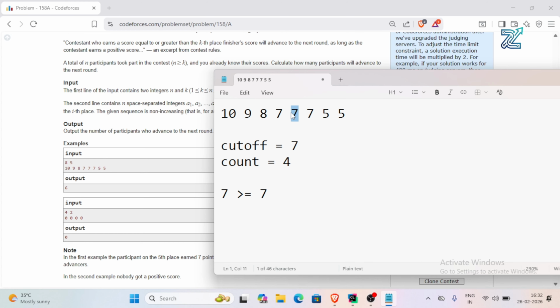Again this 7 will be taken here, so count will be incremented to 5 because it is greater than or equal to 7. So the last 7 is there, so 7 greater than or equal to 7 is true. 6 will be added, after that 5, so 5 greater than or equal to 7 is false, it will not add, and again the next 5 greater than or equal to 7 is not true, so it will not add. Finally we will print the value 6.